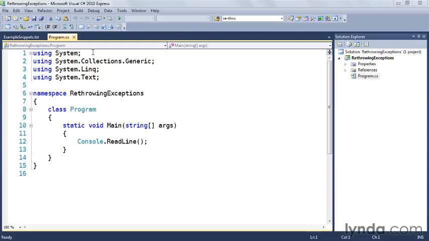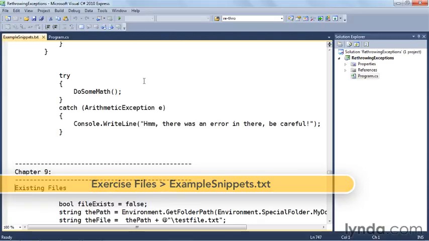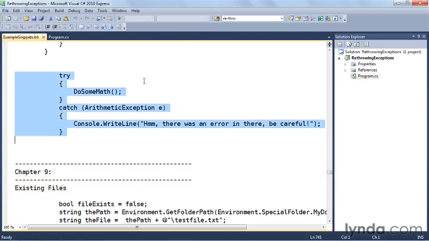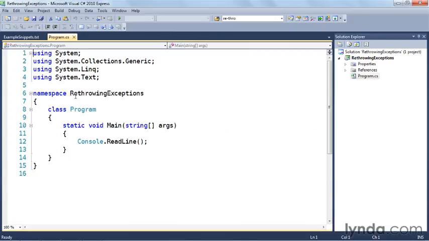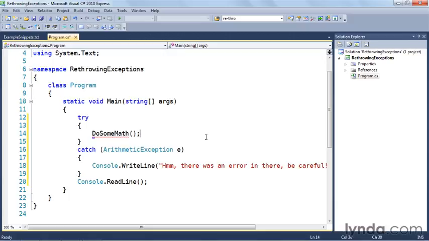Now, why would you want to do this? Let's take a look at an example, and hopefully that will make it a little bit more clear. So here in my rethrowing exceptions example, I'm going to go to my snippets and copy some code in over here. First I'm going to start with these lines down here, and I'm going to copy those and paste them into my main function. So I've got some code that calls a function called DoSomeMath, and it catches an arithmetic exception and writes out a message that says, hey, look, something went wrong in there. You might want to be careful, or something like that.